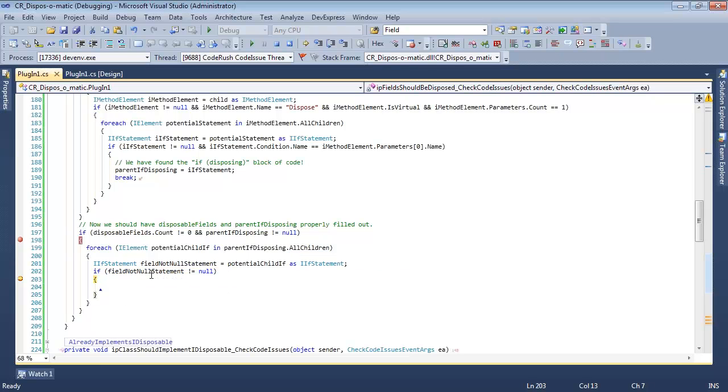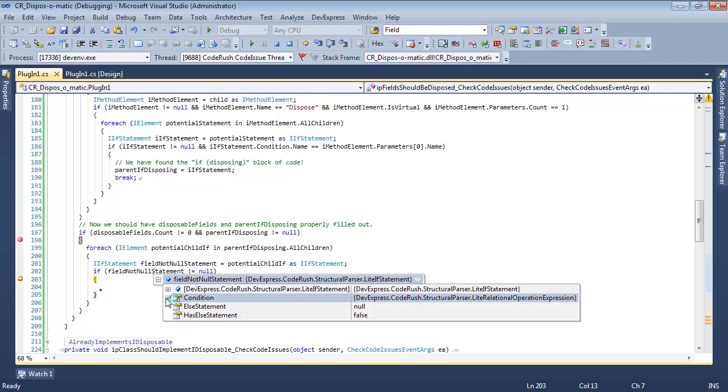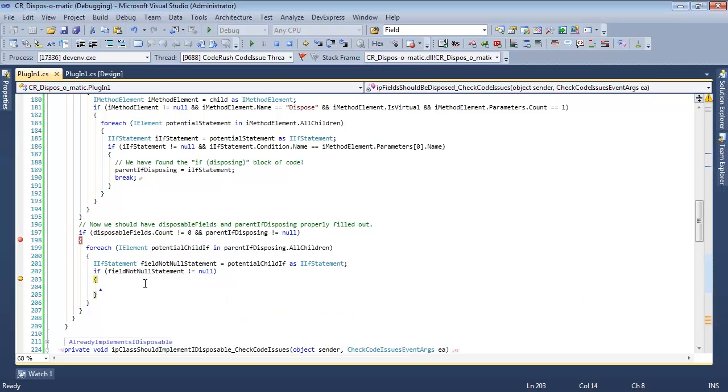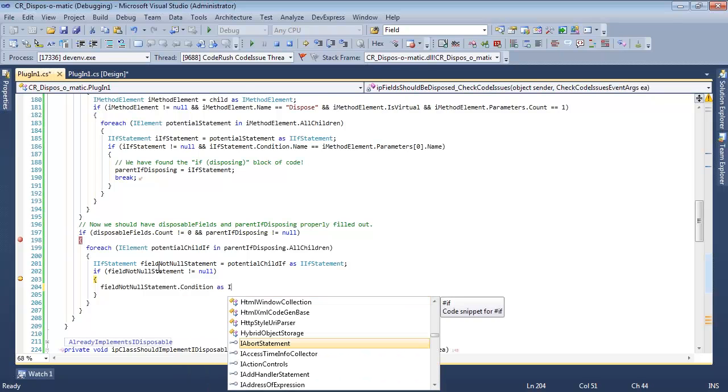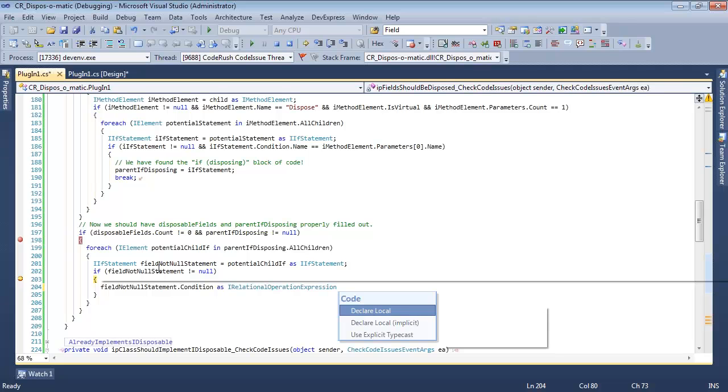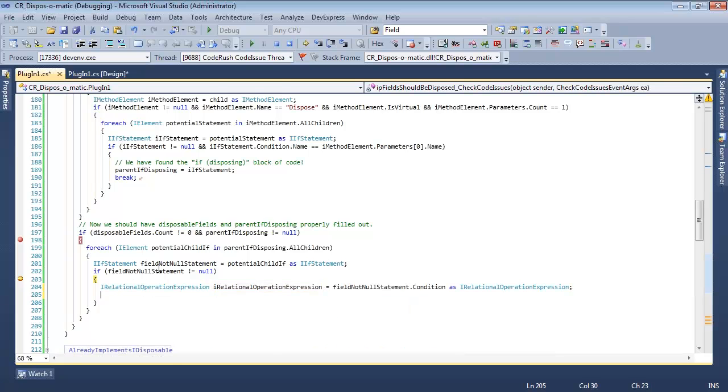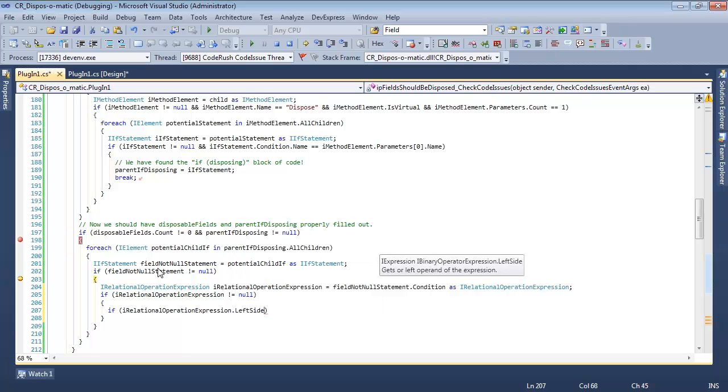So there was a comment as well, and I think we skipped over the comment, and now we have condition, and condition is a relational operation expression. So let's do this. Now that we're in here, we'll say this dot condition as relational operation expression. Declare that if not null, and then we're going to say if this dot left side dot name equals the field we're looking for.